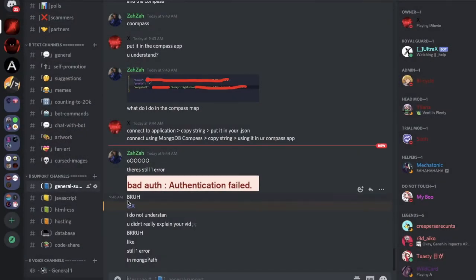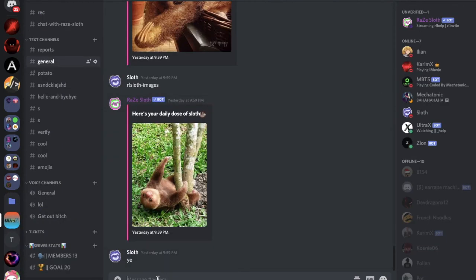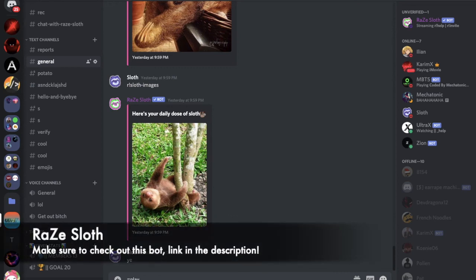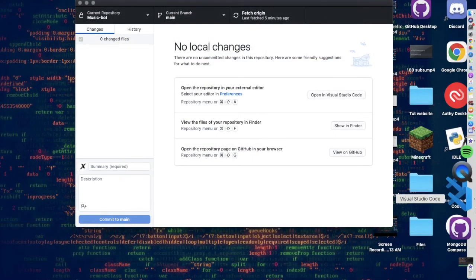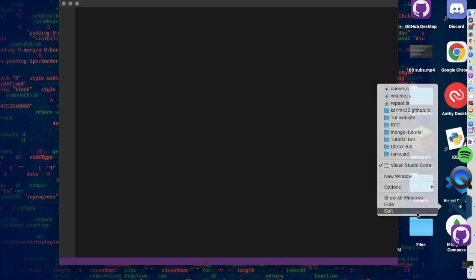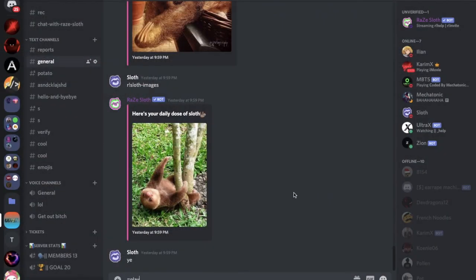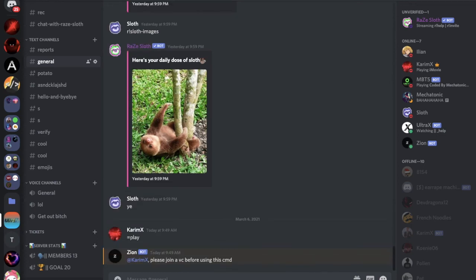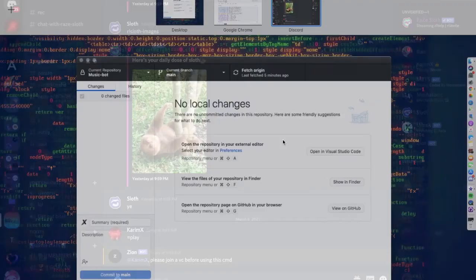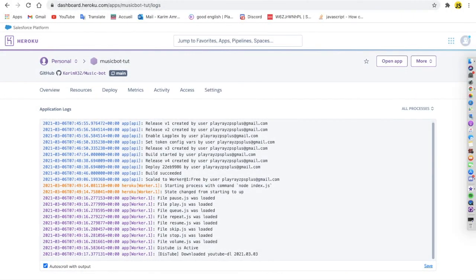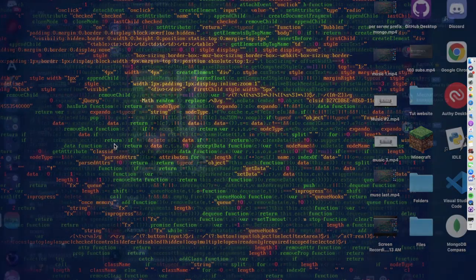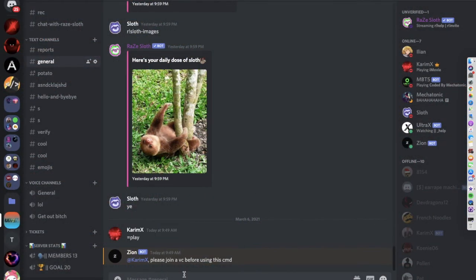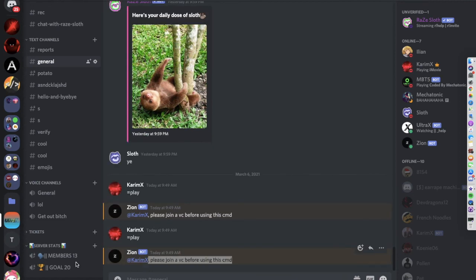If I go here and here, if I now make equal play, and let me first close my Visual Studio Code here. I'm gonna quit, as you can see. So if I did equal play, as you can see, the bot is actually online 24/7, and even if I close this here, let me close it. It is now closed, and this too. It will still work, as you can see.